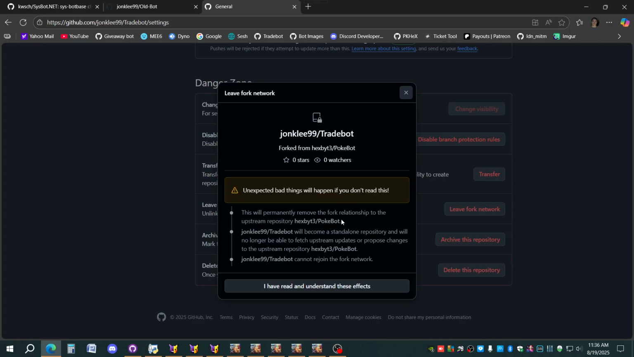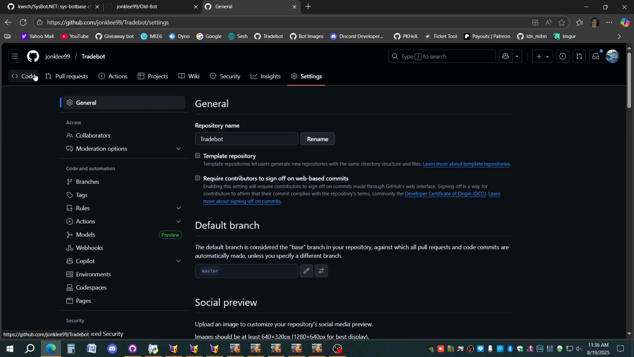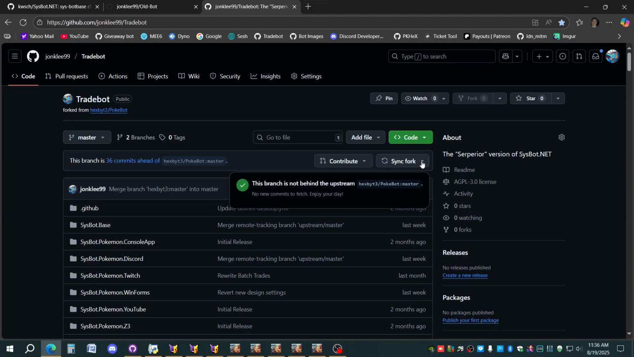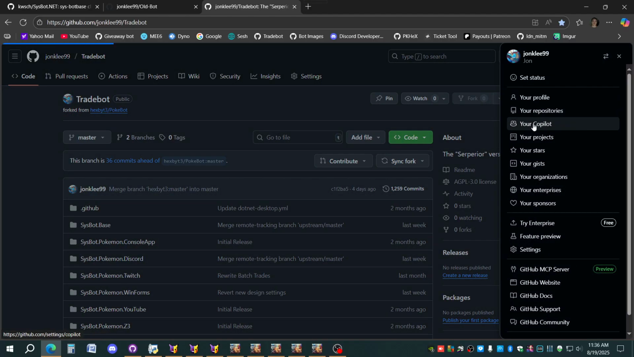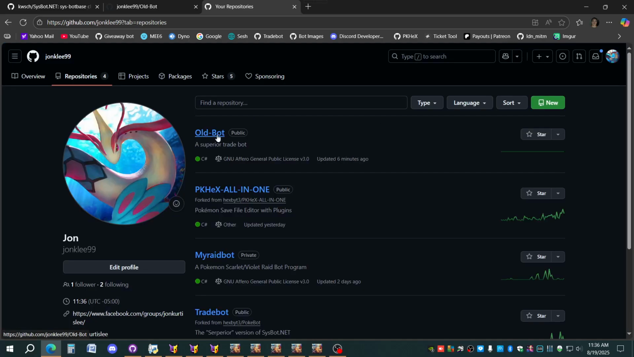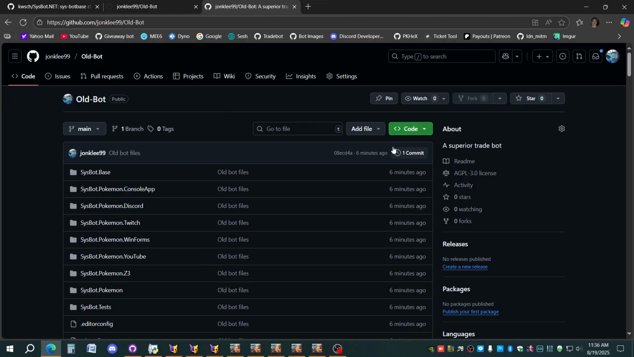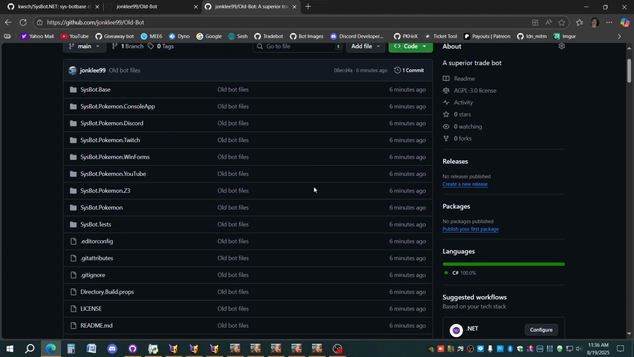Upstream updates is if the person you forked it from makes an update, then you're going to have, like right here, where you can hit the sync fork. But if it's yours that you have, like this one, the test one I made, it's not going to have that button. See, that button is not there. So that's basically how you do that.